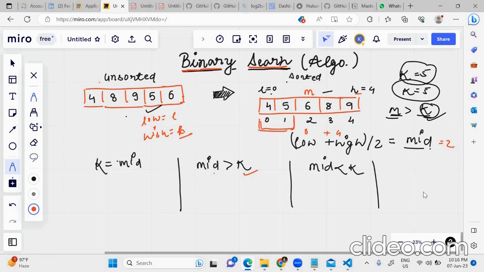So here we go. So where I was: we need to search in this area, beyond the mid, just one step before the mid. So here we can write h will be mid minus 1. Yes, absolutely we can write this, because we need to search here.